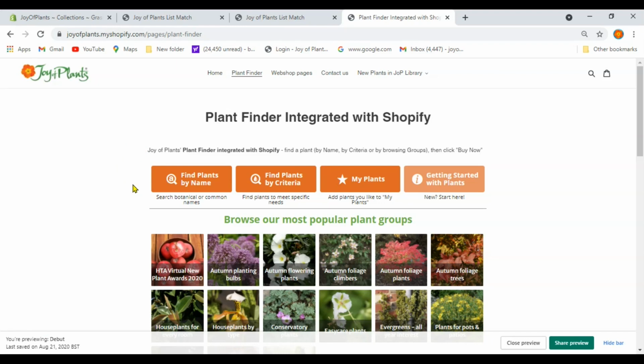Like Google Maps in a website, the Plant Finder is implemented as an iframe, with all the images and data delivered direct from our server. If you're going to link your Plant Finder to your Shopify webshop plant pages, you should add Joy of Plants images and text to some of those webshop pages before installing the Plant Finder, as that process creates the files needed for linking the Plant Finder to the webshop pages.